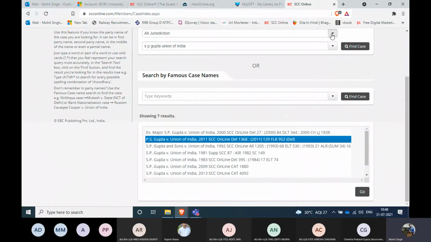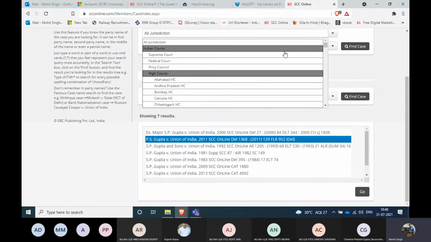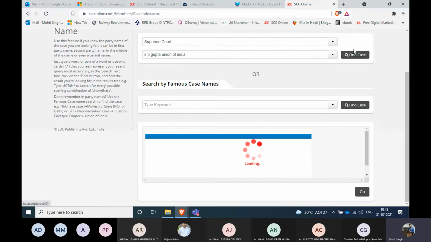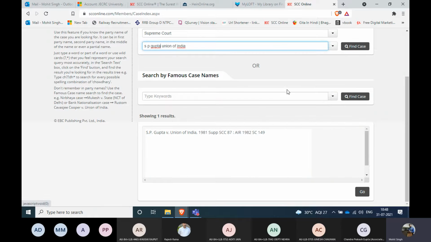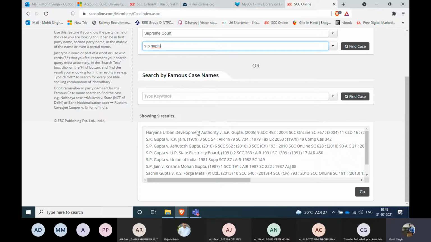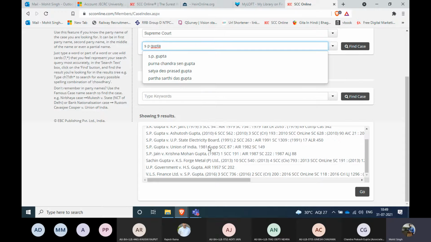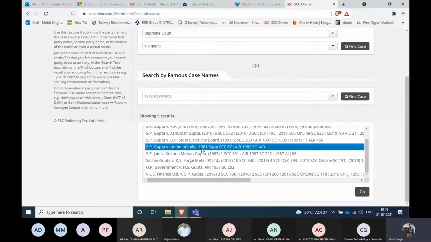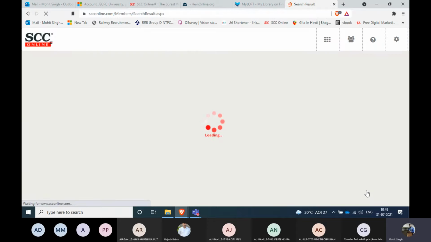The moment I define the parameter as Supreme Court and click on find case, the results will be fewer, of course. In case I have only partial information about the party name, say I do not remember whether it was Union of India or something else, I click on find case. Again, it will give me the best matches through which I can see that it was a 1981 case. So this is how I can click on the go button and open that case.